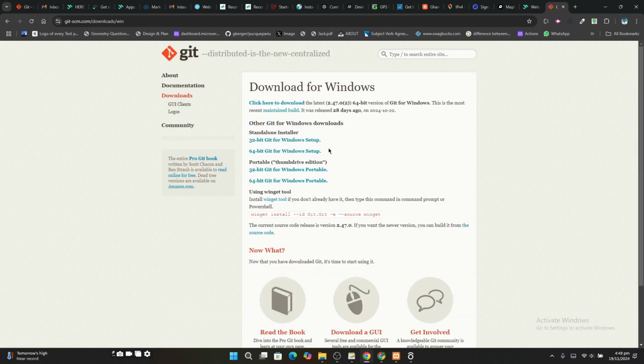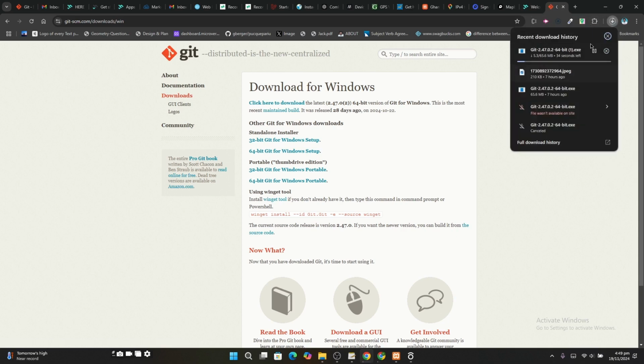I am on Windows, and then when you come here, you click on 64-bit Git for Windows setup. This is what will be compatible with my current system. So you also do the same with the version that will be compatible with your system. So you click on it and boom, it starts downloading. As you can see, it has started downloading. So let's wait for it to finish downloading and then we can continue.